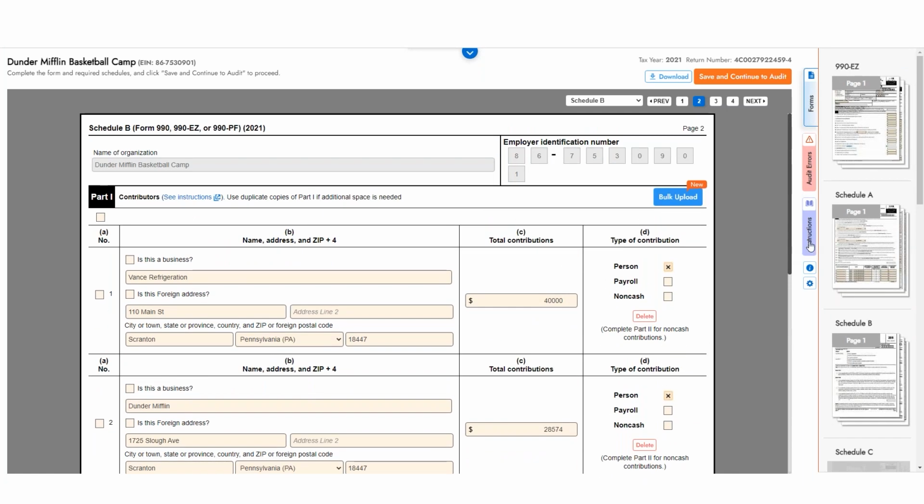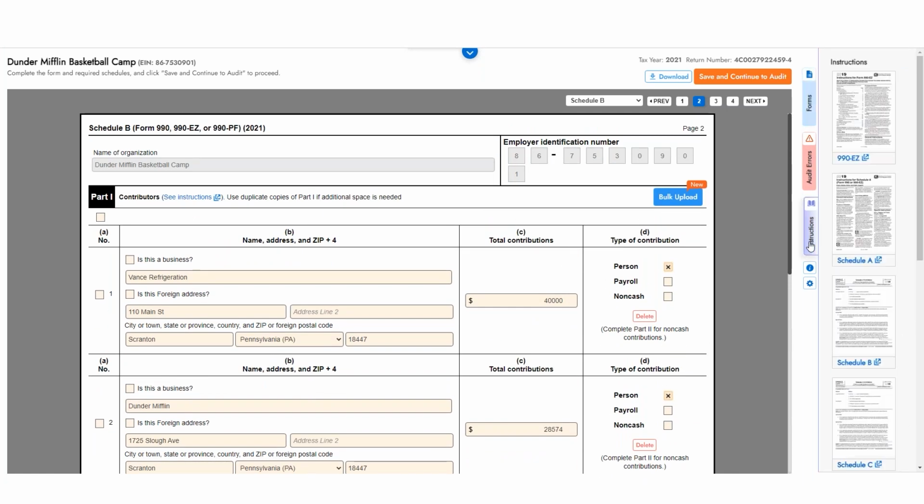So we also provide the form instructions if you need to quickly reference an instruction here on the form while you're working through it. If you're not sure how something is calculated or what it means, you can look at all the schedule or form IRS instructions here on the form.